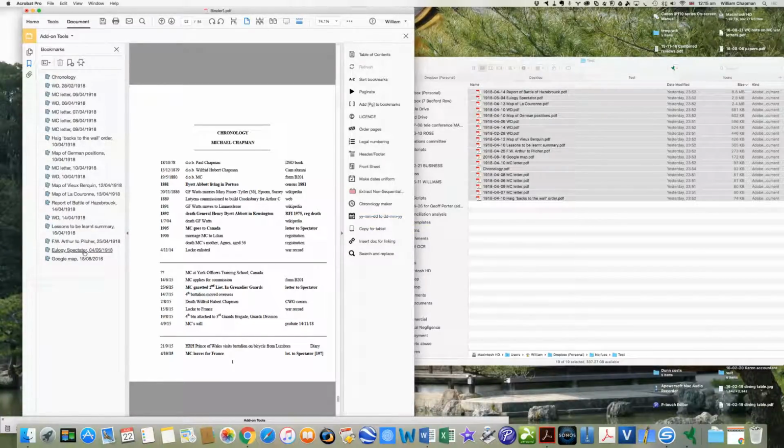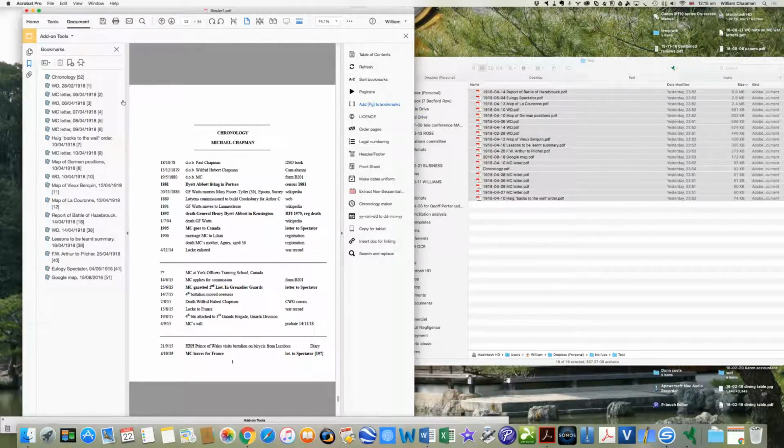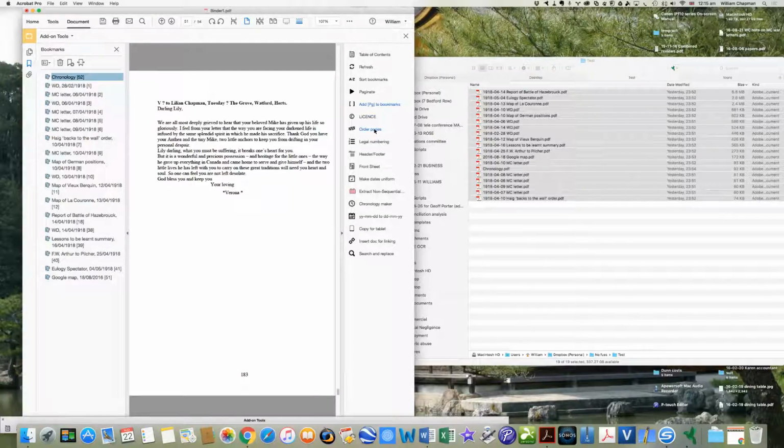So that's convenient. The next thing is to sort the bookmarks into date order. Click on Sort. Let's change a couple of those around. I then need to have a look at the pagination. I see that chronology, although it's the first bookmark, is at page 52. So I need to order the pages in the order of the bookmarks. So I click on that. If I refresh, you'll see that the chronology is now at the beginning.